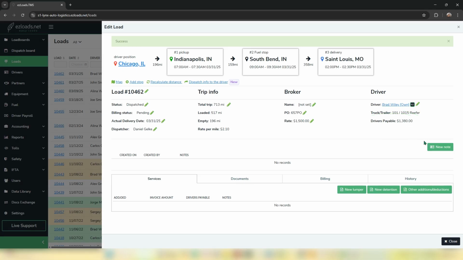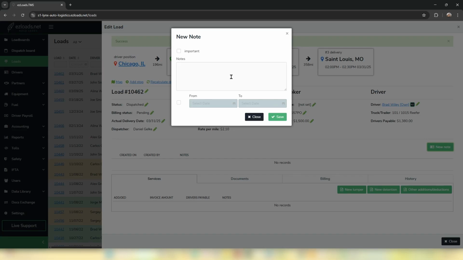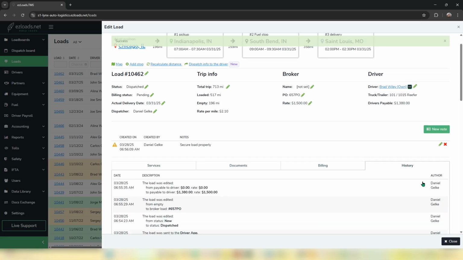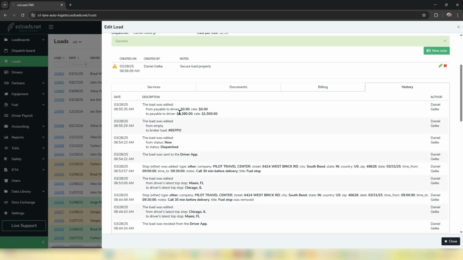Need to share info with the team? Click New Note to add a message. It will be visible in the Notes column for everyone to see. For important notes, check the Important box to highlight them with a yellow triangle. Finally, here under History, you can track every change, who made it, when, and what was updated.